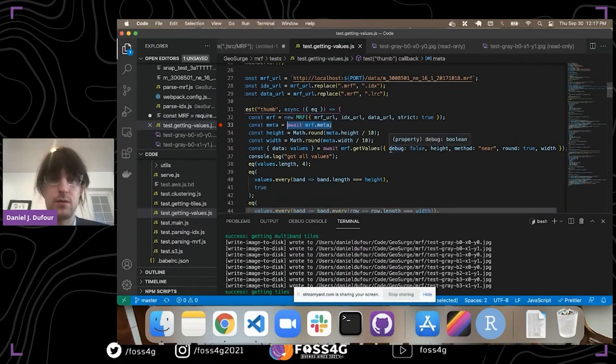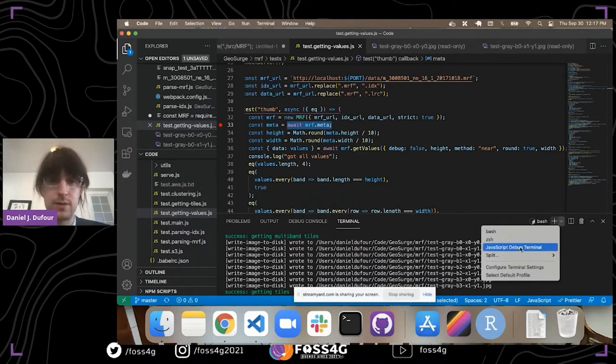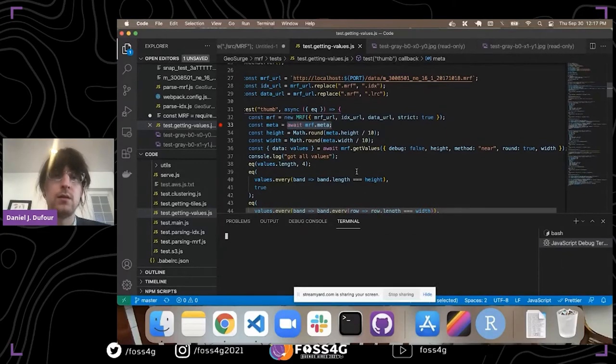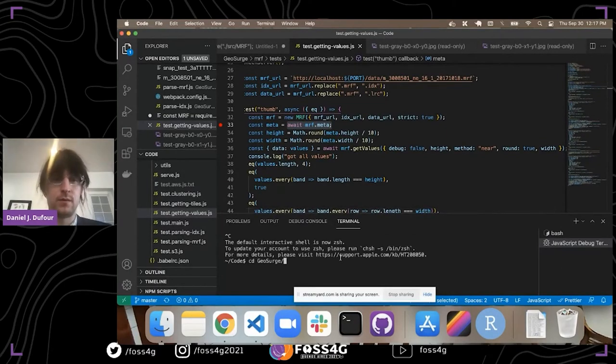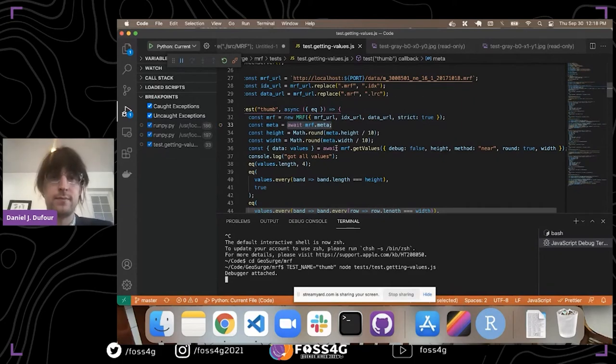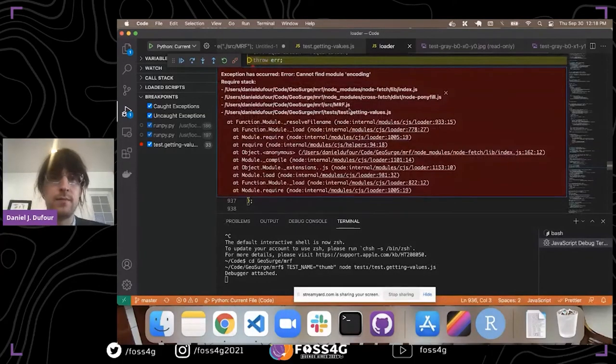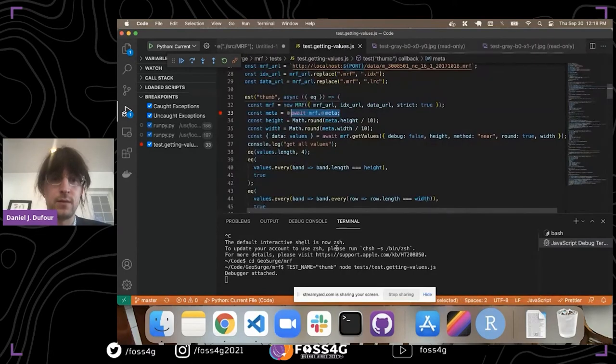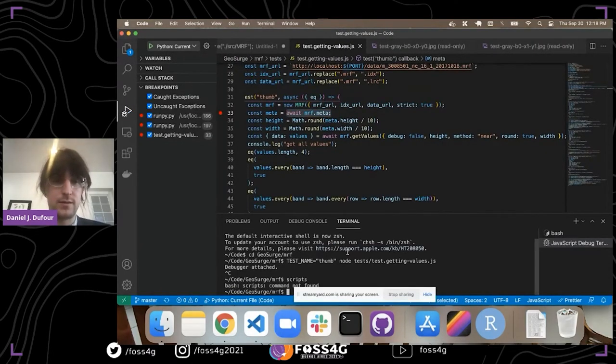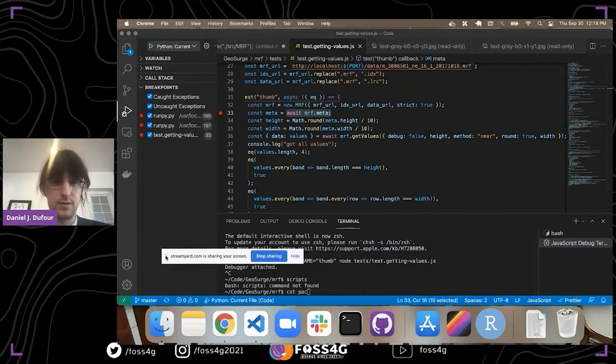And then I'm going to open up a JavaScript debug terminal, and that will allow us to inspect these values as we create our MetaRaster format object. So we'll call, sorry, I forgot to run a command here to start the server.